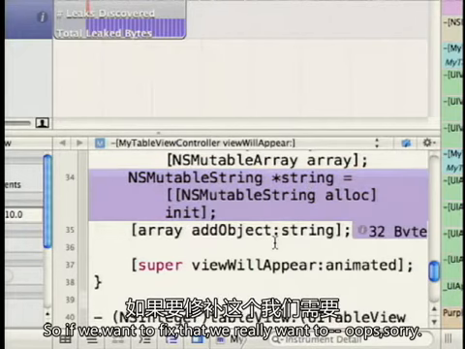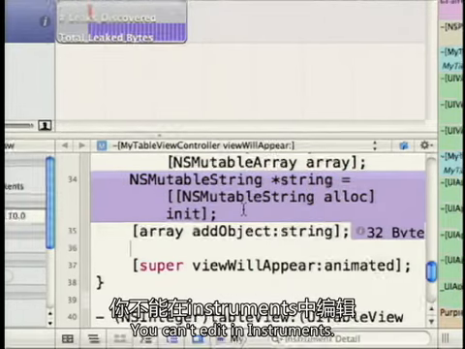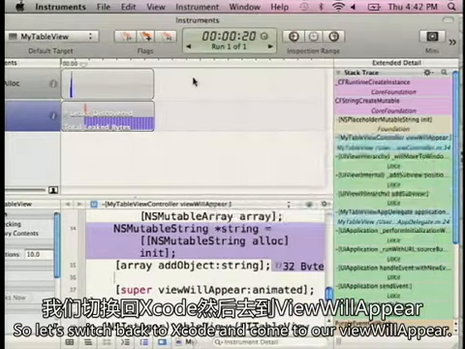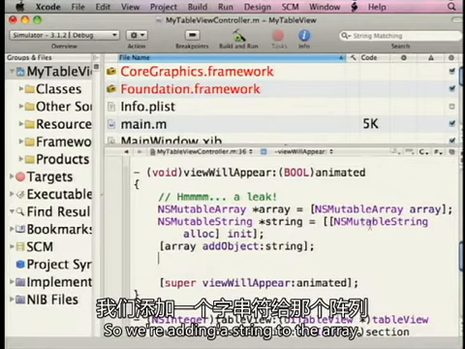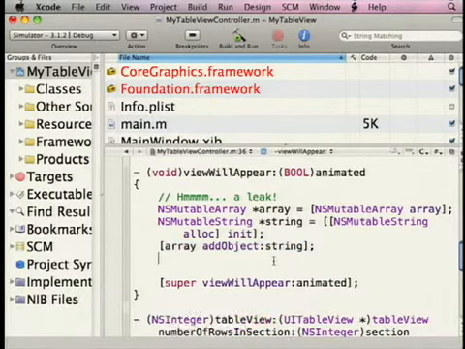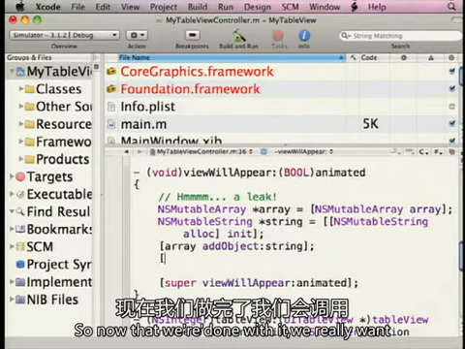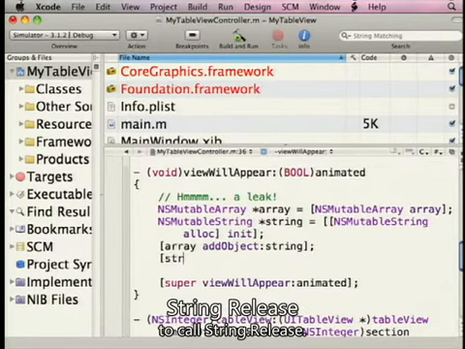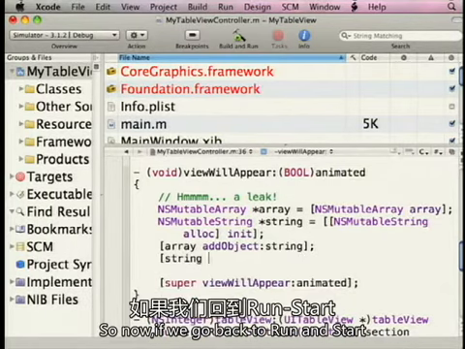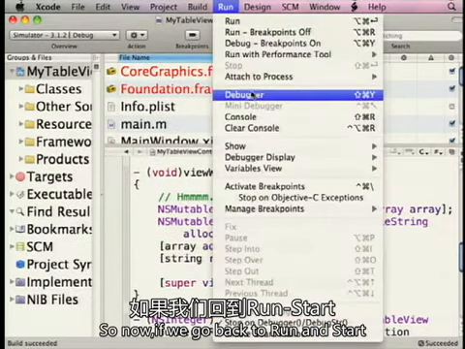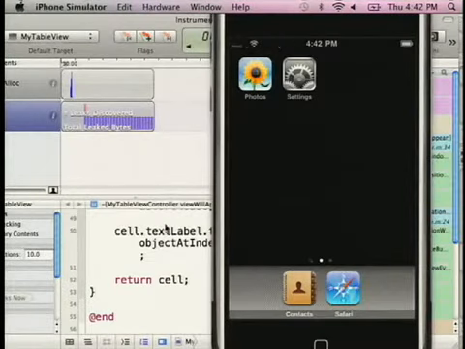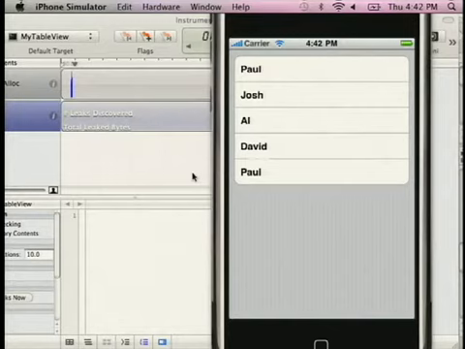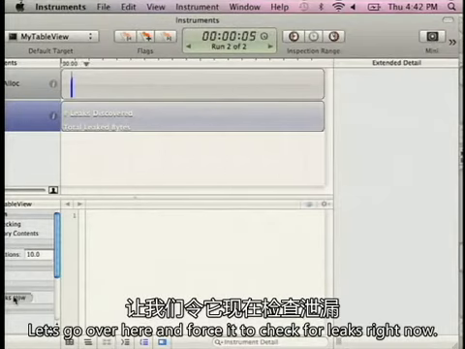So if we want to fix that, we really want to... Oops, sorry, you can't edit in Instruments. So let's switch back to Xcode and come to our viewWillAppear. We're adding a string to the array. The array retains it. We don't have to keep that original retain count here. So now that we're done with it, we really want to call string release, if I can type it. Now if we go back to Run and start with Performance Tool, Leaks, let's go over here and force it to check for leaks right now.